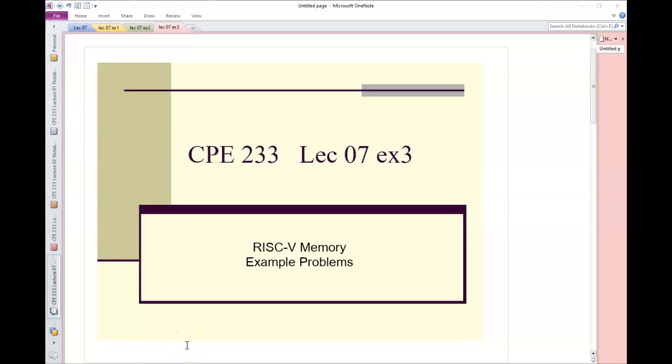This is lecture 7, example 3. We have yet another example problem here that I swear I'm going to get right the first time without looking at the solution. And so let's do it.